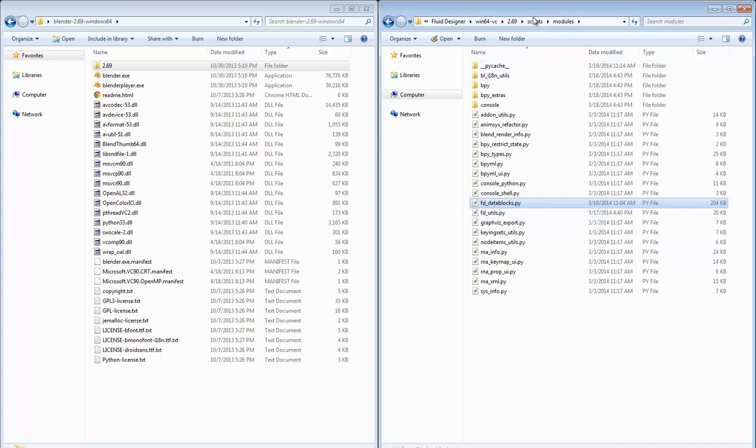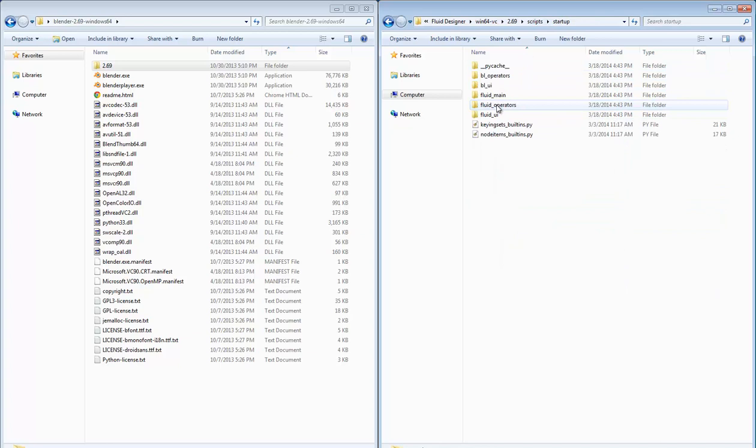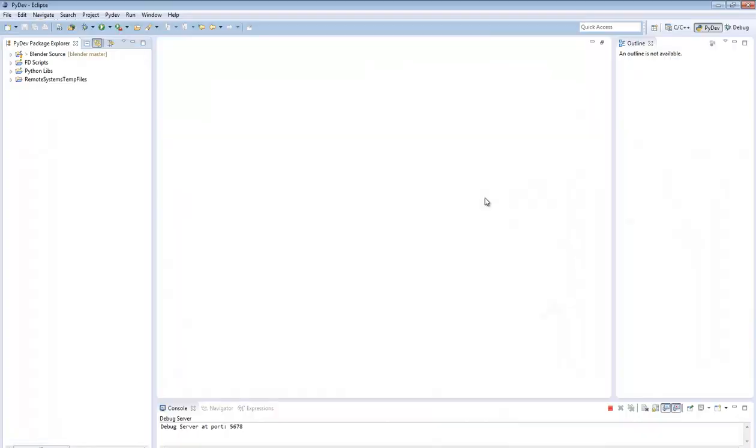But if we go back here and go into the startup directory, we can also see that we still included the BL operators and user interface, but we've also included Fluid operators and the Fluid UI. We didn't want to remove any functionality that Blender implements, but we can basically switch between these two directories. We also have a Fluid main, which just handles some of the application startup events and things like that, which we can go into later on. But now that we've seen how it's all laid out on disk, let's go ahead and open up Eclipse and see how the code is actually structured.